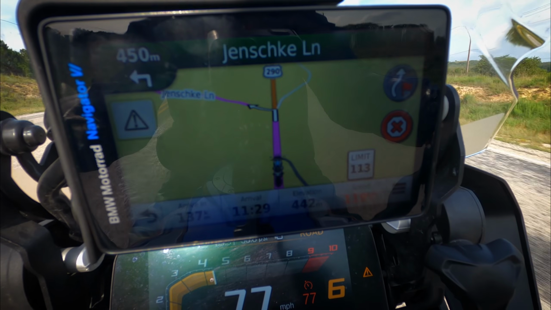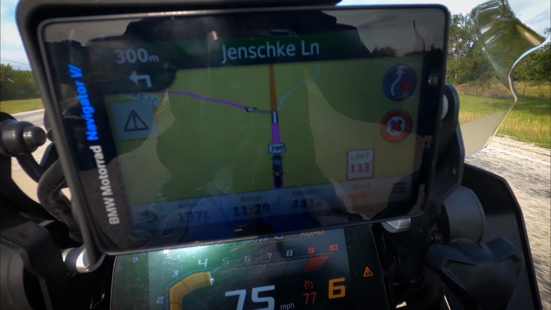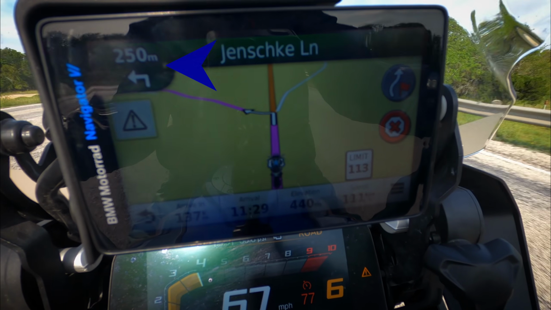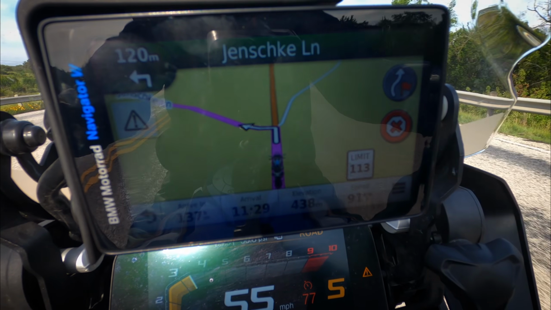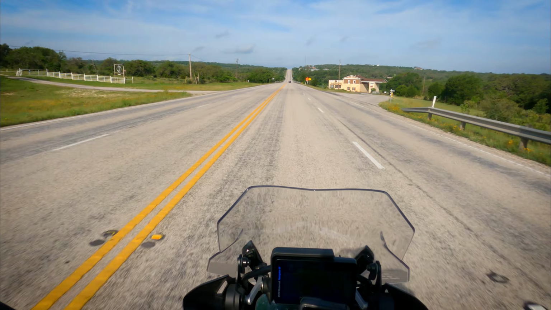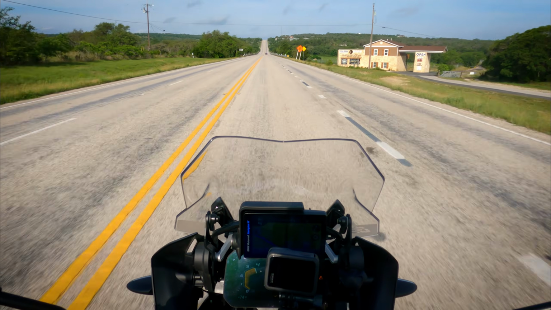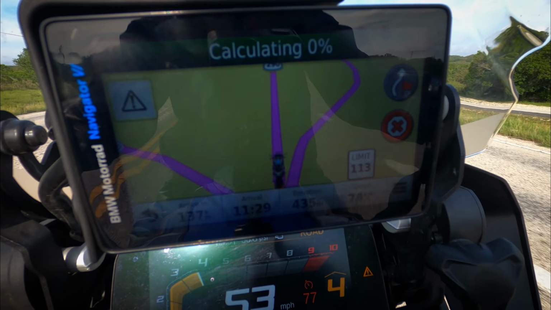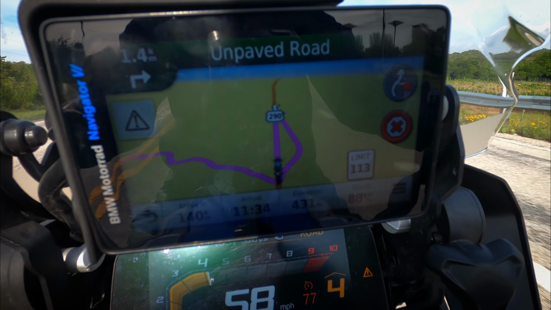I'll show you another thing that the nav sometimes does. So it's telling me to turn left a bit further ahead, but sometimes the road it wants you to take is not a good road. So if you look to the left, it wanted me to go up that road, and that's actually private property. And in Texas, it's not wise to actually go up private property. They like their guns way too much.